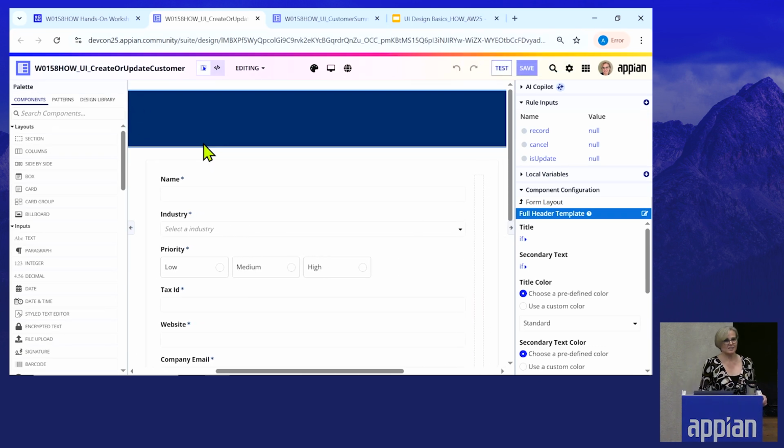Best practices: the column is in the center here, so your users don't have to go horizontally as well as vertically when they're filling out a form. And notice our branding is already applied here. That's because in our previous interface, we changed that branding preview, that other new component that we had.